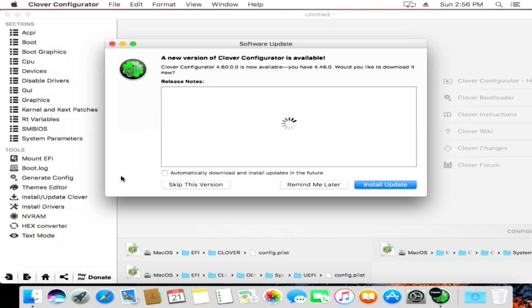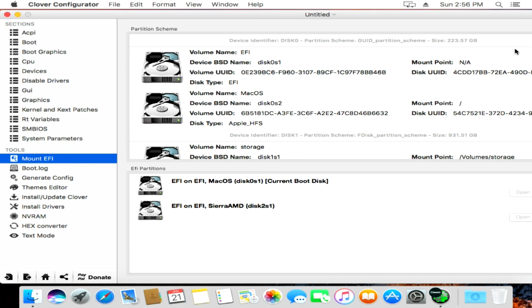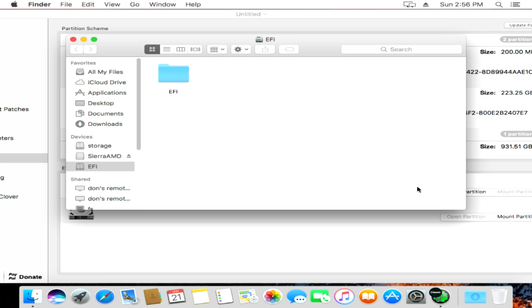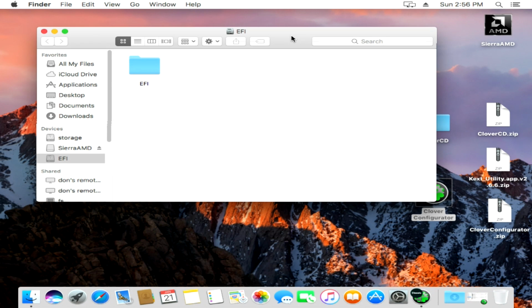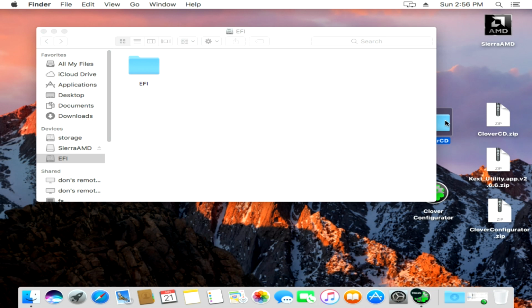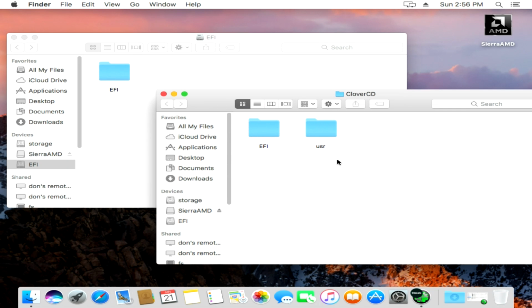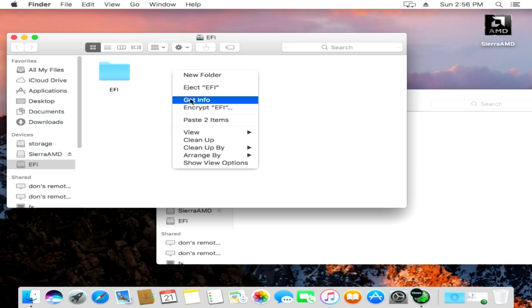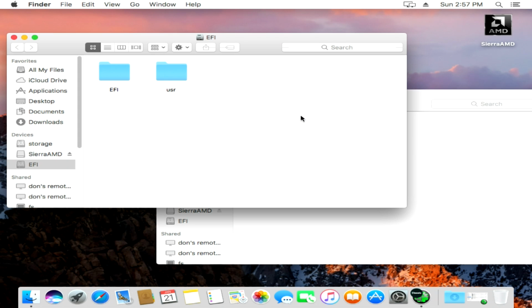I'm gonna open up Clover Configurator, skip this version, go to Mount EFI, shoot over to Mount Partition, then I'm gonna open it, and then you see this EFI directory. As of right now, I'm just gonna minimize this, and then the Clover CD that we extracted, we are basically gonna copy and paste it into here, and then we're just gonna replace all the files inside.